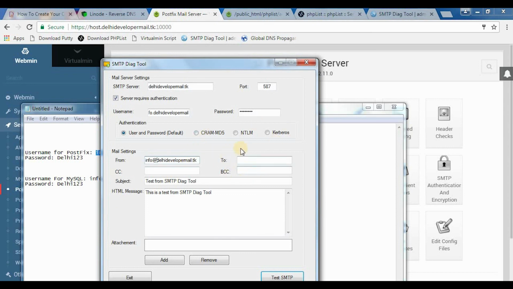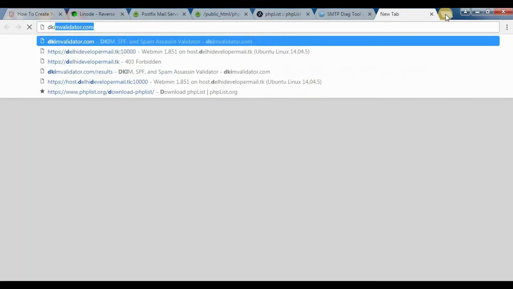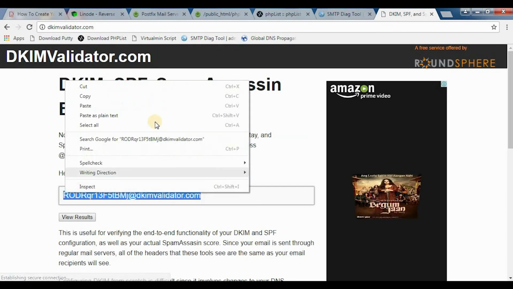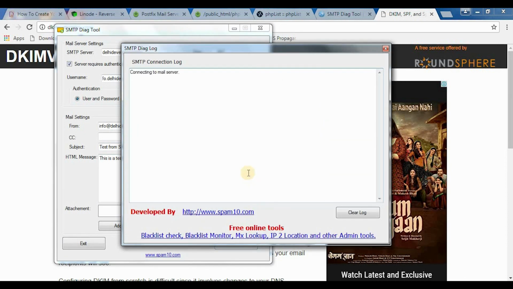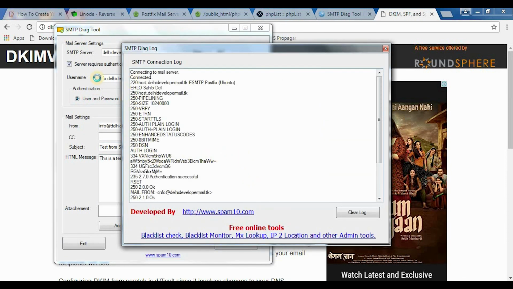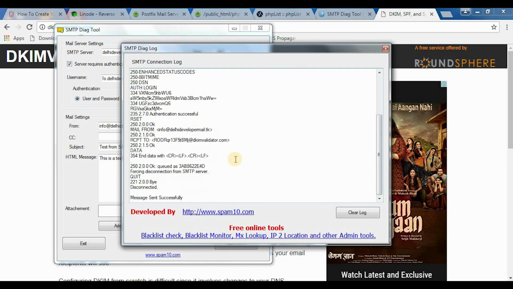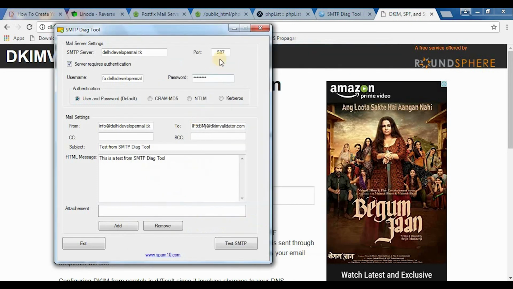And I'll send it to another email of DKIM validator. Paste it here and just click on test. So SMTP diag tool is another tool to check whether all the emails are being perfectly sent. So message has been sent successfully. This means that these SMTP settings that we had set in PHPList must be working perfectly fine.